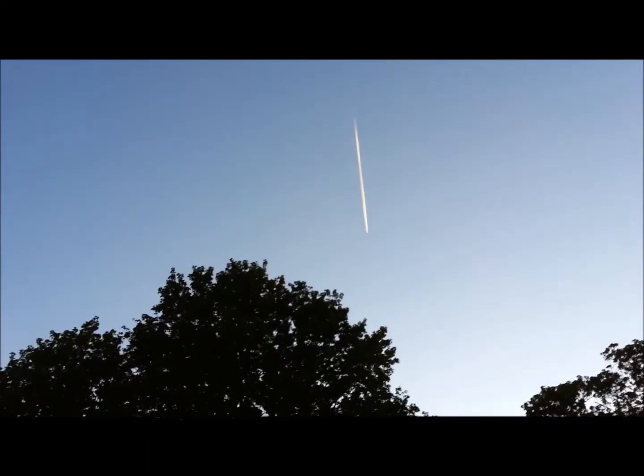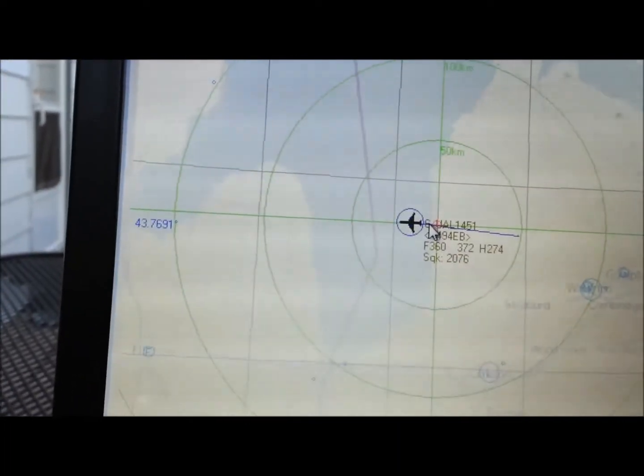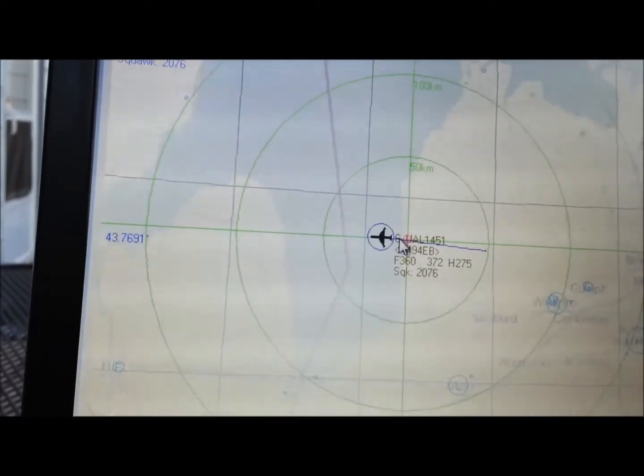One last shot for this video. There's an aircraft spotted. See if it'll focus. There he be. Almost a direct overhead pass. And that one shows up as United Airlines 1451, cruising at 36,000 feet, doing 372 knots and squawking 2076. Anyway, I have to say that's pretty cool. There he is. I did find him.